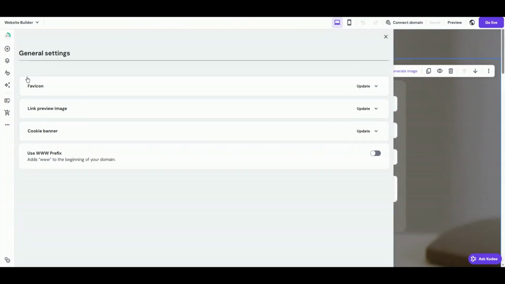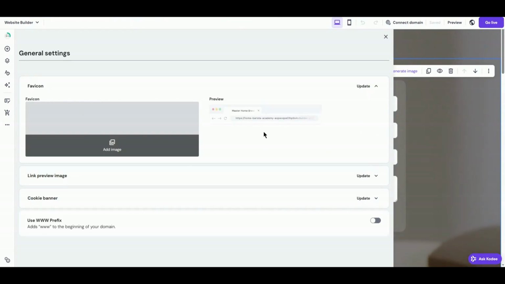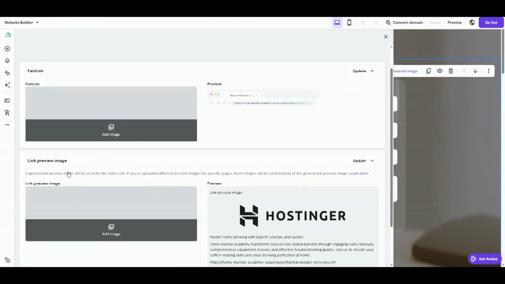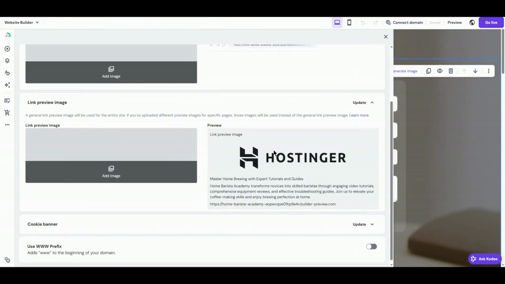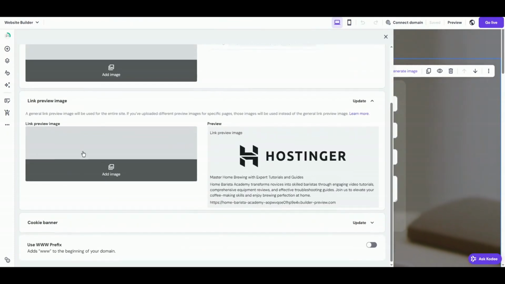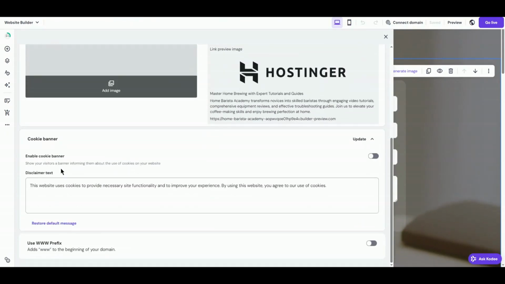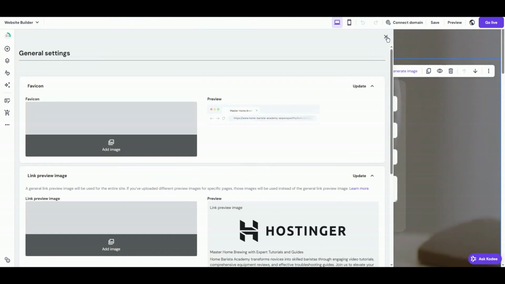Just to quickly go over more settings here. If you click general, this will give you right here the favicon. So you could add an image to the favicon and it shows you a preview of what it would look like here. This would be the link preview image. So if you put another image here, you could see what it would look like. Down here would be the cookie banner, like the disclaimer text: this website uses cookies to provide necessary site functionality and to improve your experience. And right here lets you add a www to the beginning of your domain.